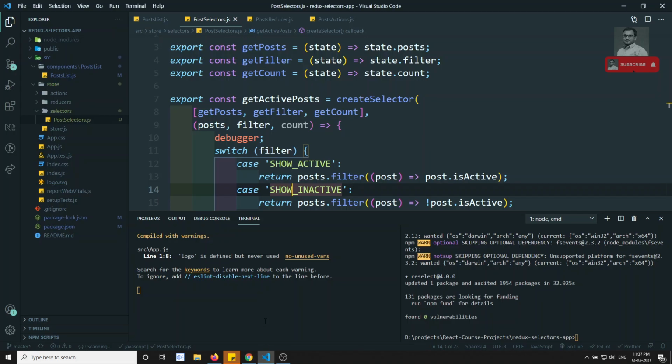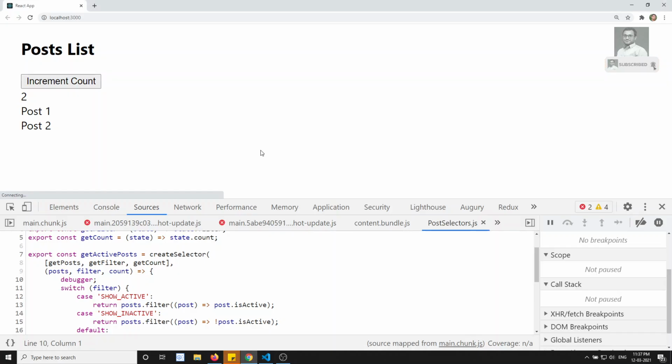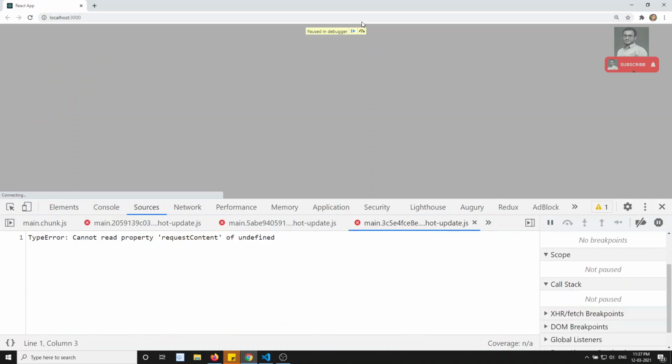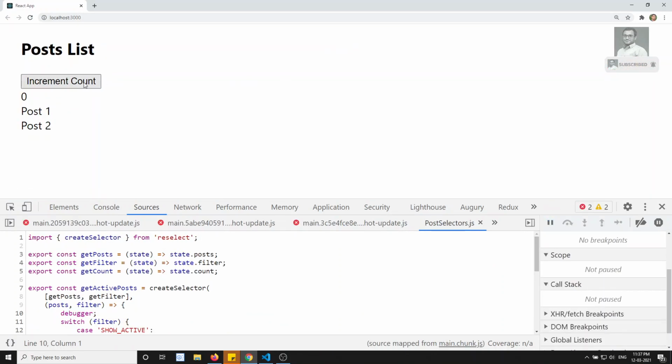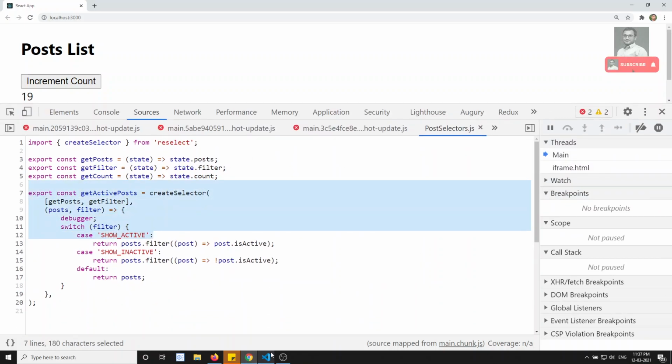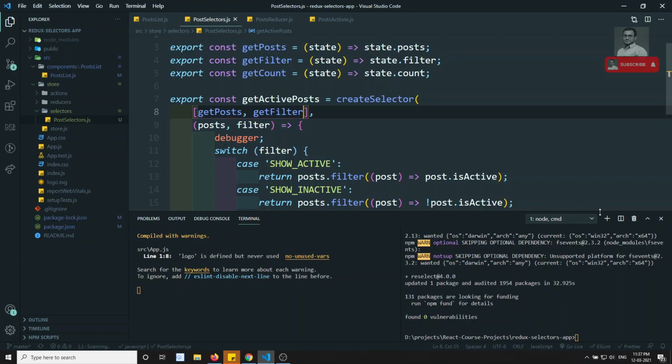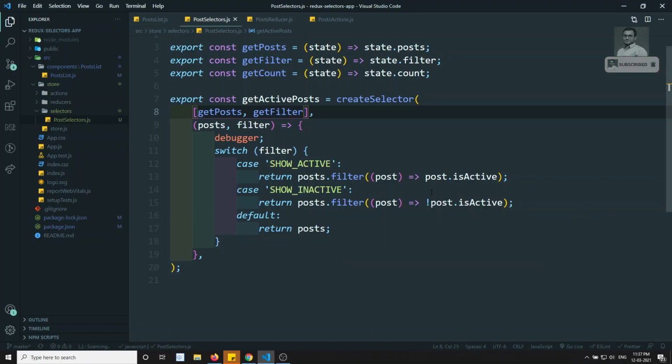So fine. Now the count is nowhere concerned with this one, so let's remove this count. Now if I try to rerun it again and click on the increment, see, it is nowhere entering into the debugger here. So this is the usage of the selectors concept. We have used create selector to increase the performance, to avoid the re-rendering of the components that use mapStateToProps. That unnecessary re-rendering we can avoid using the selectors.